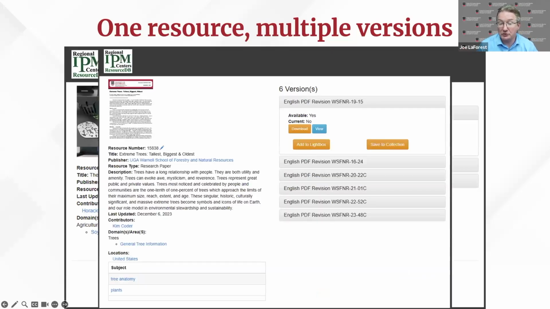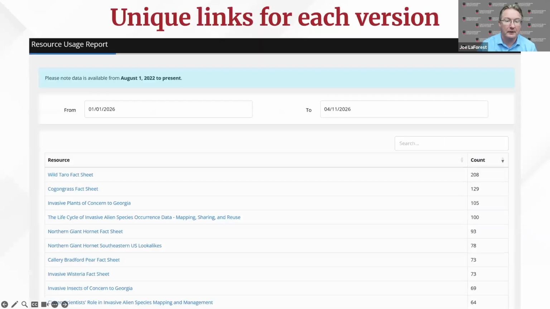Other ways people start using versions, and this was with the Warnell School of Forestry and Natural Resources. They want to go ahead and make the previous versions of this fact sheet available. So if you want to see what was being said back in 2016, you could go do that. With this, we also have unique links that are going to each of these versions. This then comes into that tracking that we've been talking about, because you want to know the impact of what you're doing. Each one has its own links.